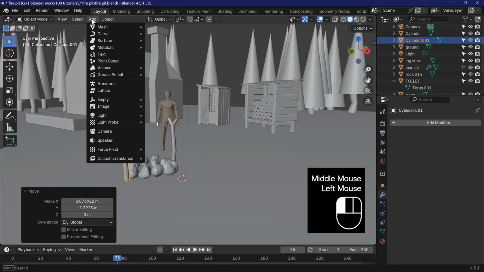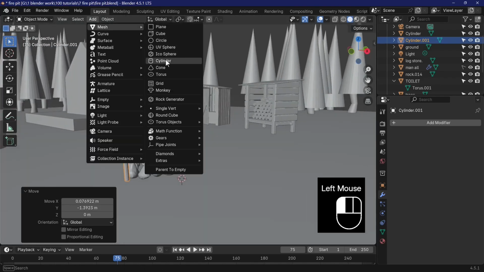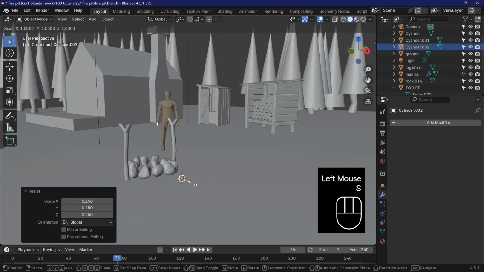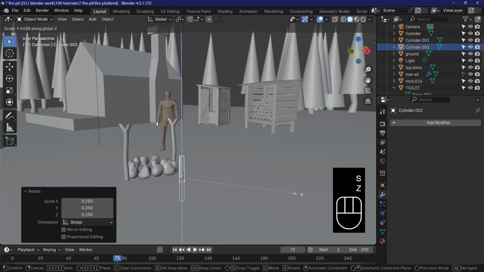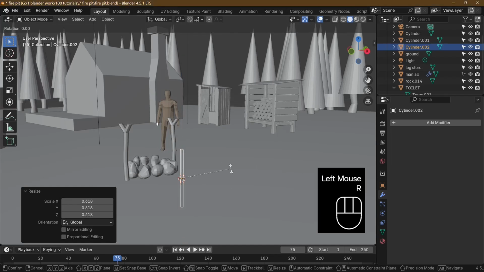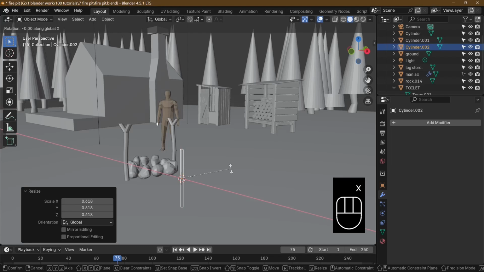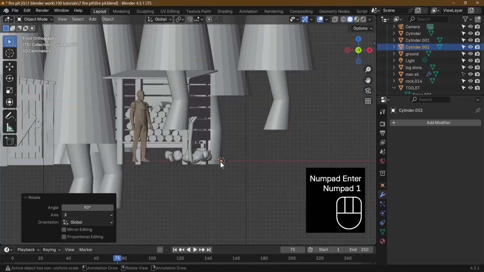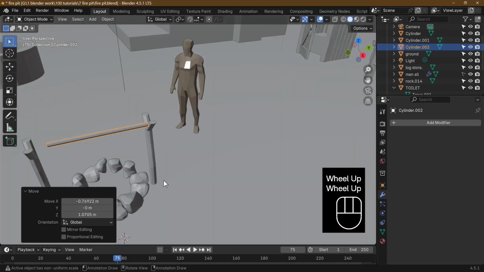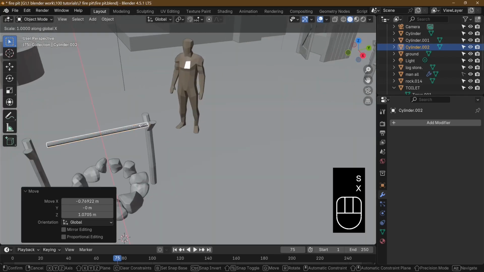Now we can add a crossbeam to this, which of course is a simple cylinder, and scale this down just to give it a little bit more detail, and scale in the Z just to make it quite long, and then scale it down, rotate along the X by 90, and looking from the front, what we can do is just move this into place just like that, so it comes across the top just like so.